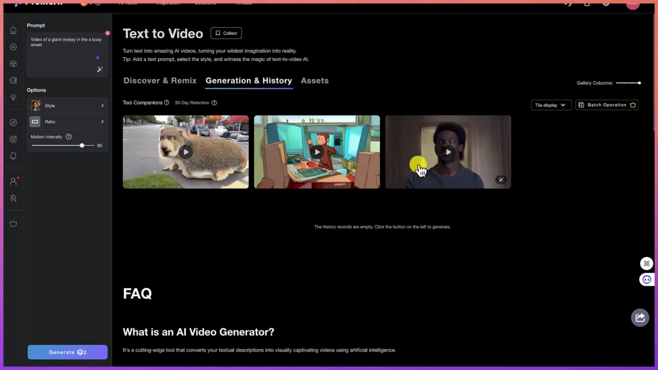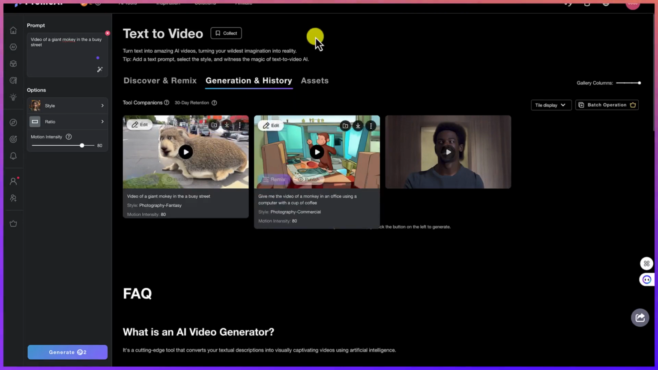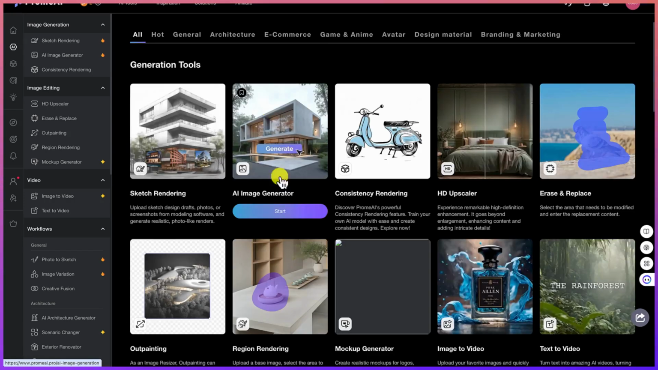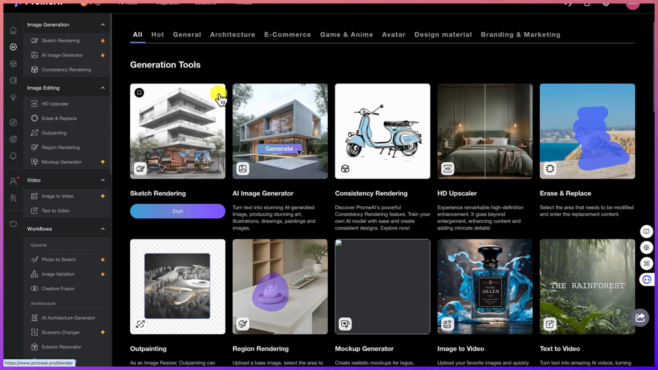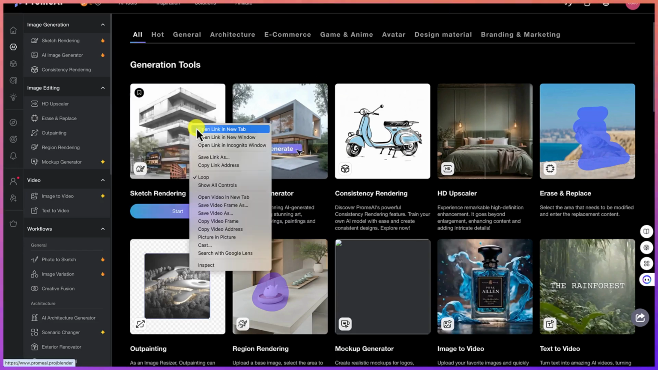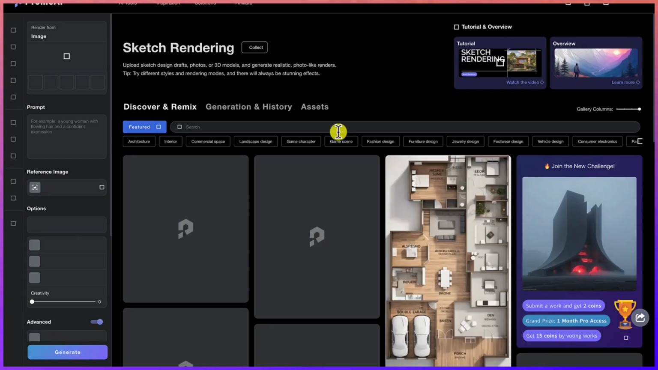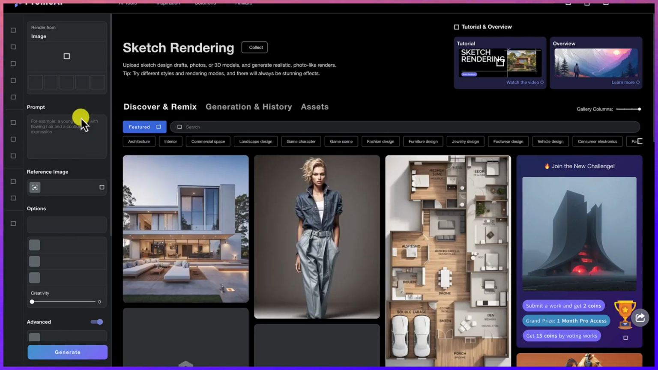So one last thing that I want to try and see whether it is actually good or not is the text to video. Let's try text to image. Let's try the AI image generator, or let's try the sketch rendering. Let's try text to image to sketch. All right, so we can upload an image and then convert it into a sketch. So from here, we can just go ahead and import our image.